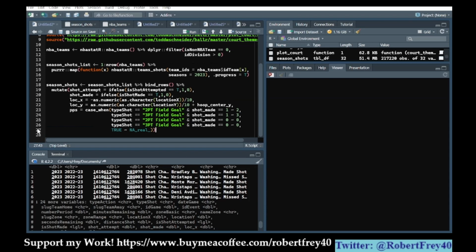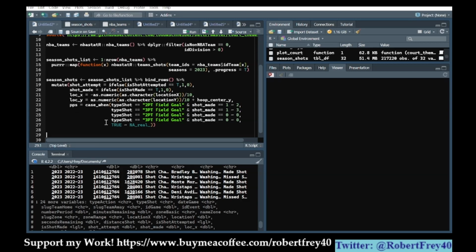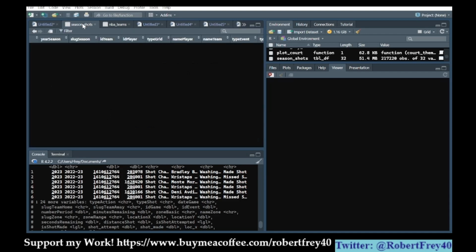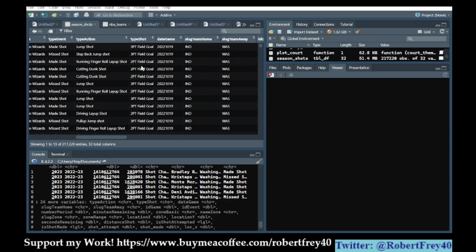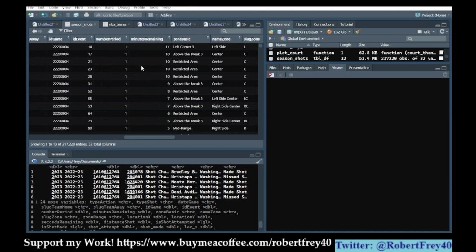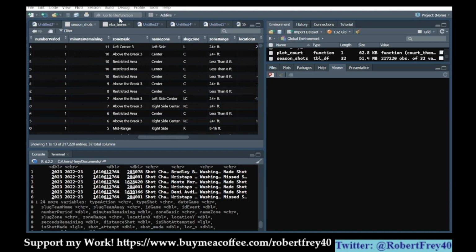So now that we have shots, let's create the general locations for each shot and get the averages so that way we can get above or below. So we'll say season shot percentage. Season shots, group by zone basic, because when we go into our data frame, we can see our zone basic.